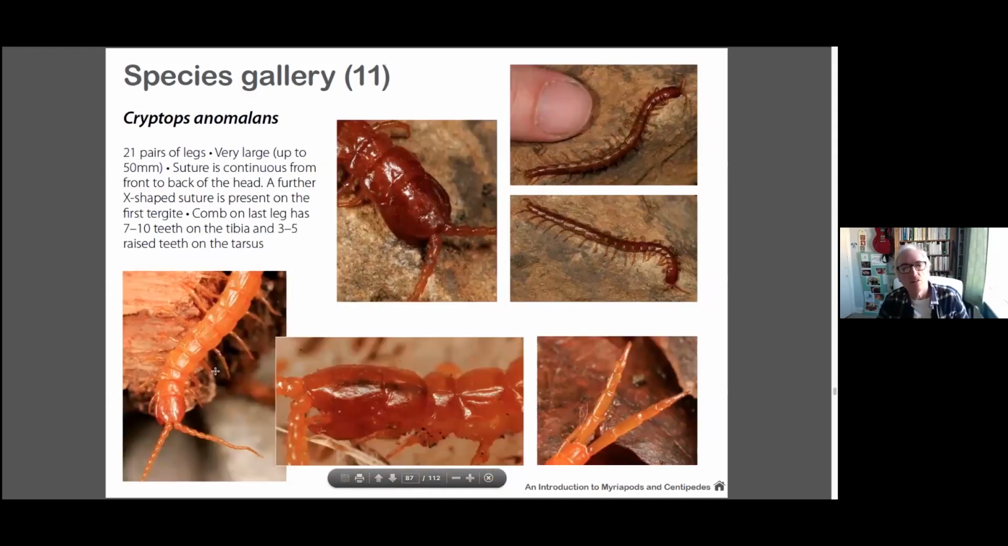Right, that was your geophilids. We're nearly there. 3 cryptops. I've mentioned them already, so I won't go into detail, except you can just see them a bit more easily. They've all got 21 pairs of legs.